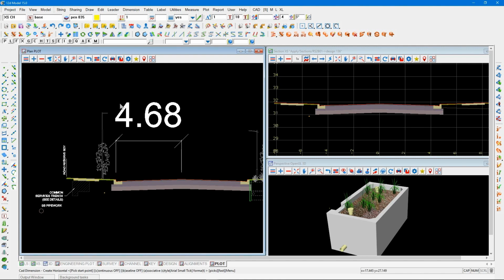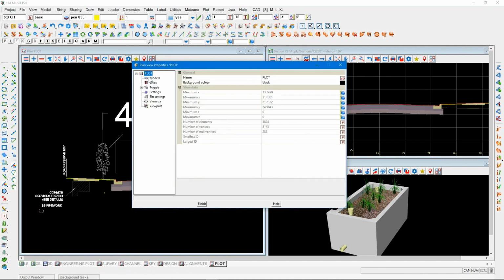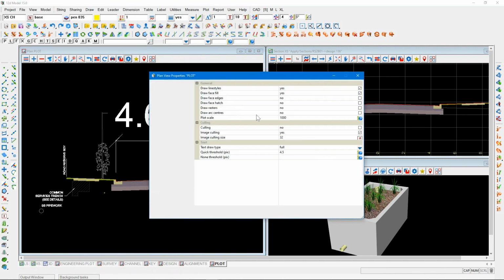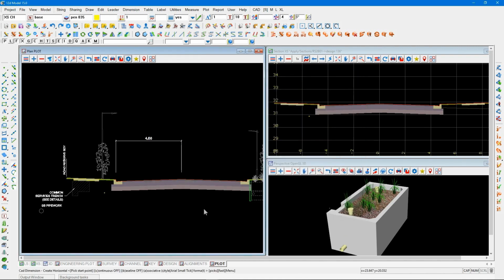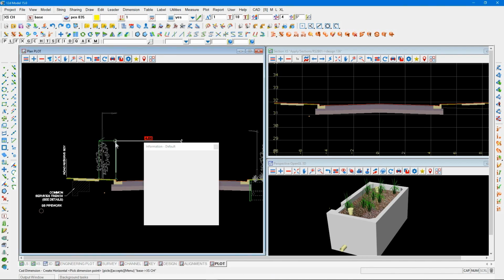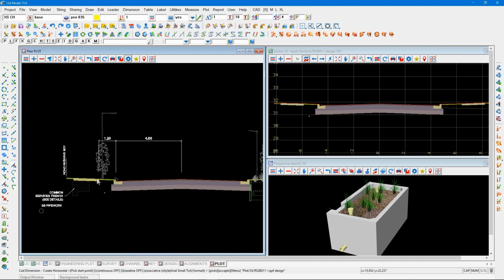That's a paper scale. I might have an idea that my final plotted scale is going to be 1 in 100, so I'll just change the plan view scale to show what it should look like when it plots out, and I'll just carry on and place a couple of dimensions just to show you how you can build these things up and then save them away to the library.